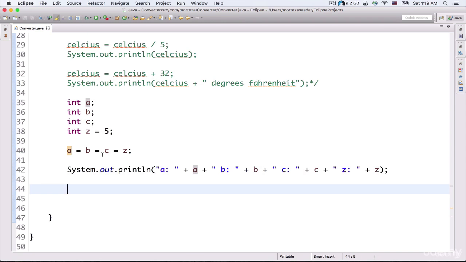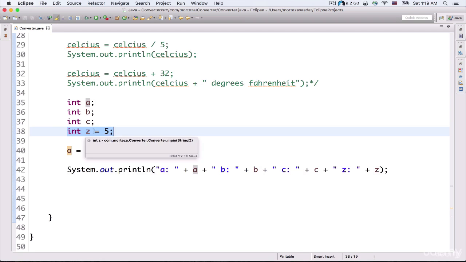As I said before, assigning a value to a variable is an expression. So in this line of code, for example, we are assigning a value to this variable. So this line of code is an expression, because it produces a value. The right side of an assignment expression is always calculated before the assignment takes place.